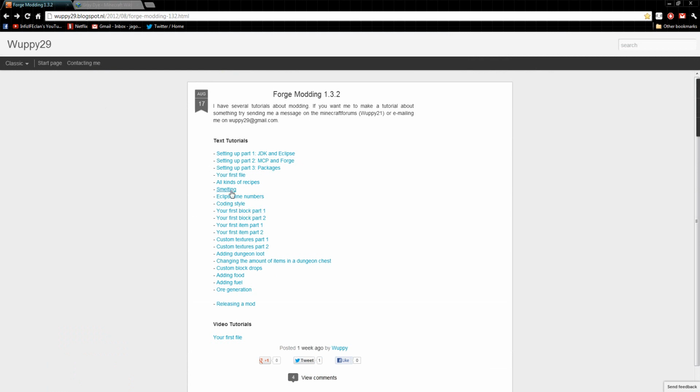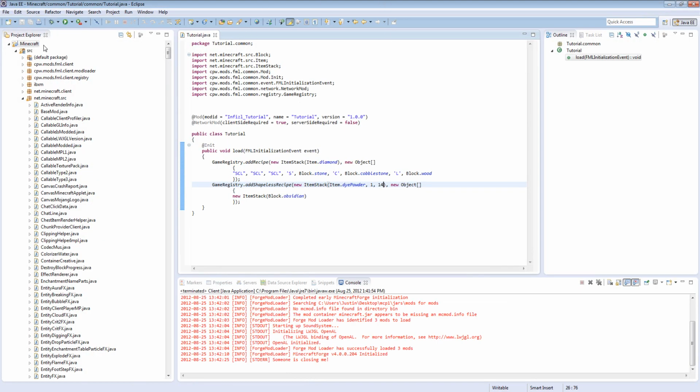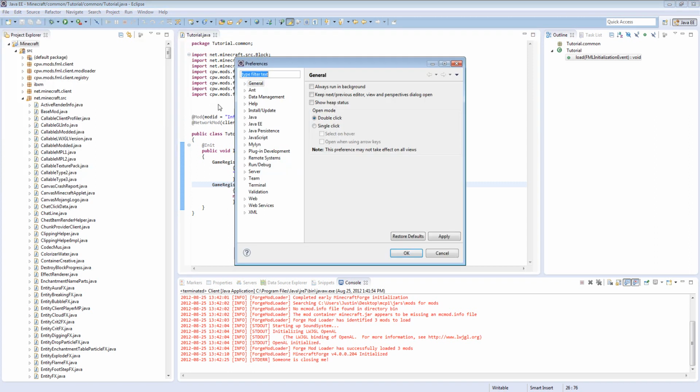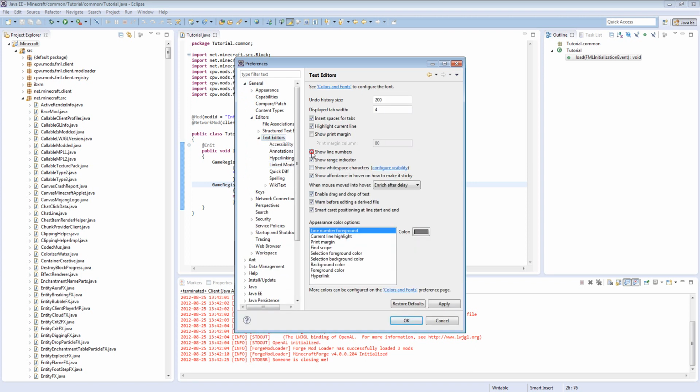Actually, I'm going to throw in Eclipse line numbers in here, because that's there as well. So what you're going to do is you're going to go to File, or Window, Preferences. Which one is it? It's one of the ones that says text. I'm trying to find it. General? Yeah, it's under General, Editors, Text Editors, and then Show Line Numbers.